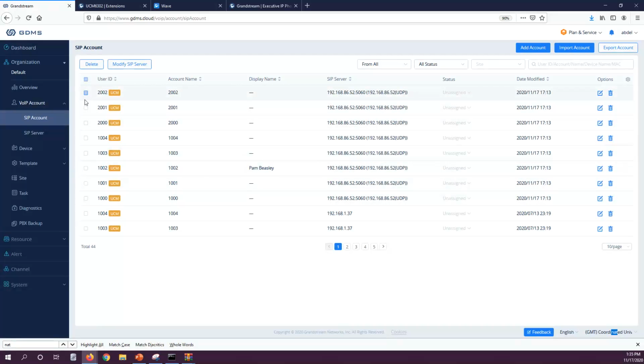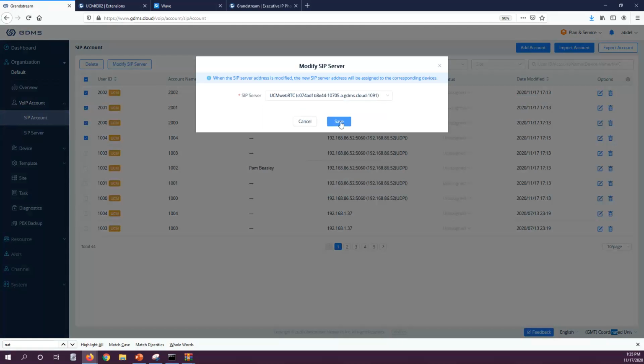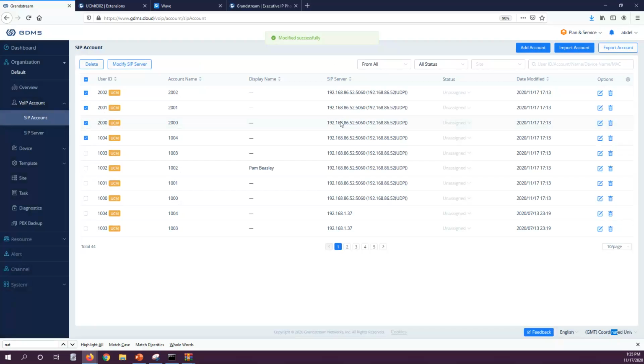Let's say I have these three phones that I want to use RemoteConnect. In other words, I want them to use that link that GDMS assigned to the UCM. Then I can select those extensions, modify the SIP server, and choose this one right here for WebRTC. Okay, save and apply the changes. So these are all extensions from the same UCM, but you choose which link you want to assign to those users.